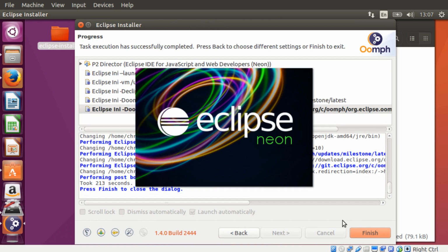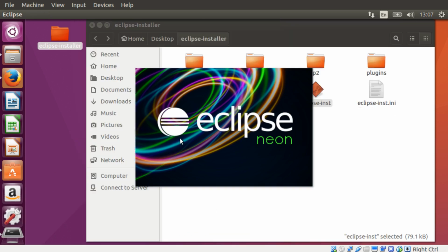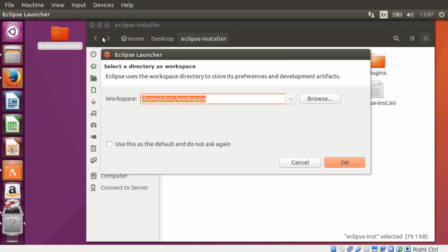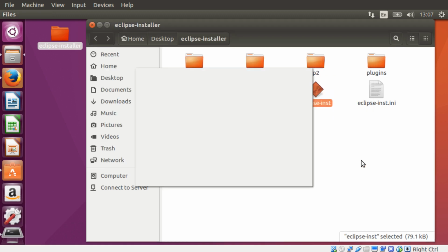And it looks like we have a successful install, so I'm going to go ahead, hit finish, and it looks like it's going to boot up Eclipse Neon for us. If not, I'll go ahead and start it manually. So you can go ahead and boot up your workspace and start working in Eclipse Neon.